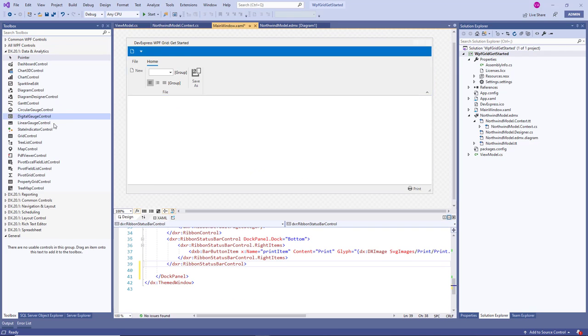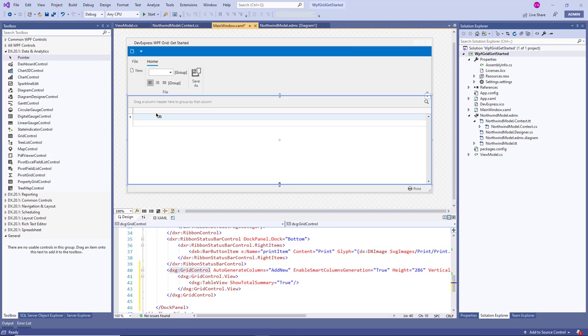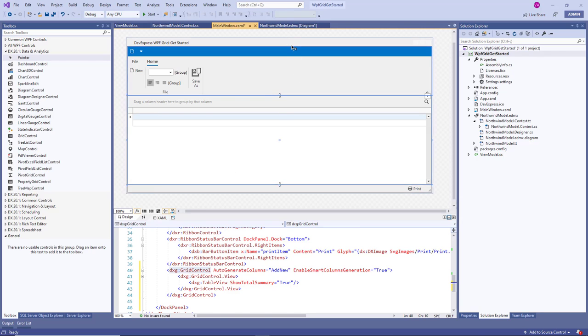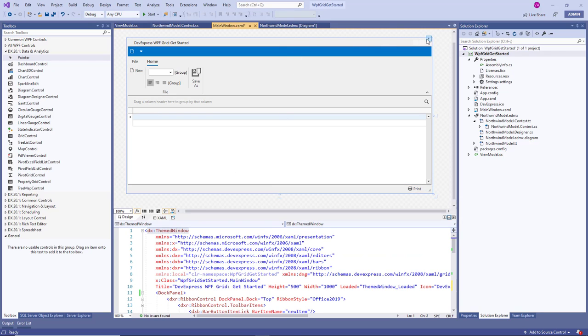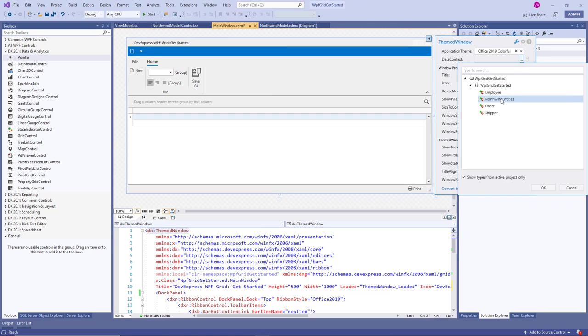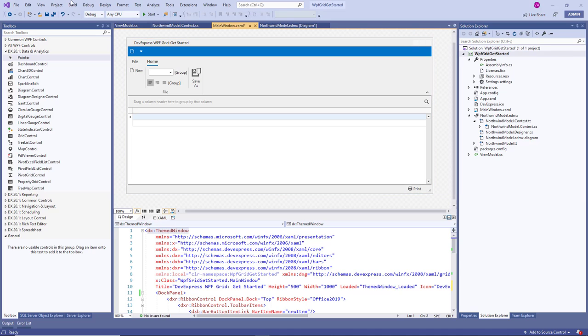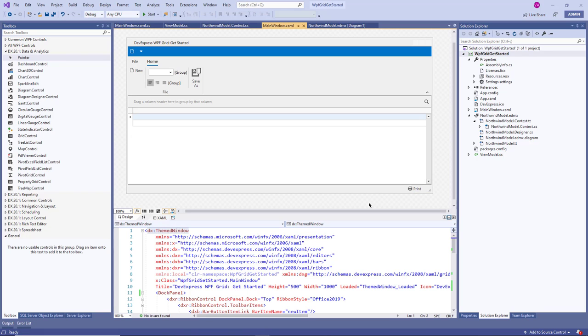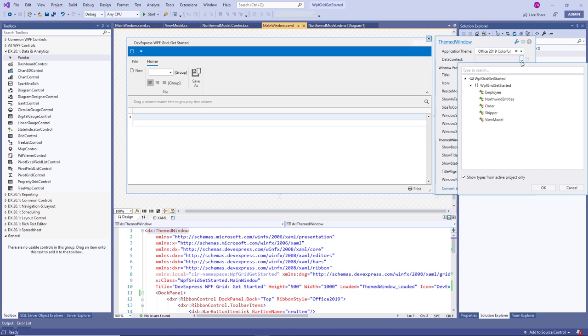On the toolbox, under the DevExpress Data and Analysis category, find the grid control and drag it to the empty space under the ribbon. Right-click the control and select Layout, Reset All, so that the grid always occupies all available space. Use the window smart tag to set its data context. If you don't see the view model class in the list, rebuild the application. Return to the smart tag and set data context to ViewModel. Click OK.